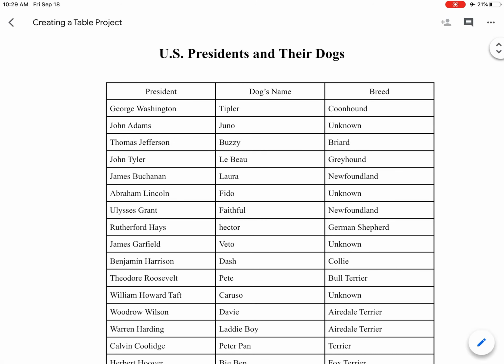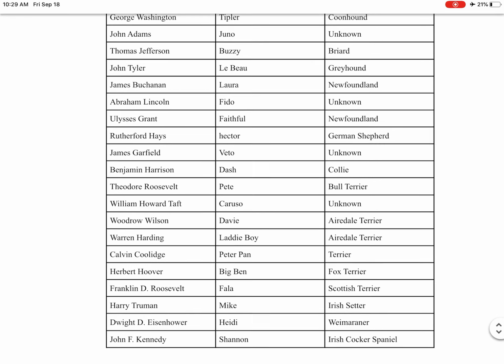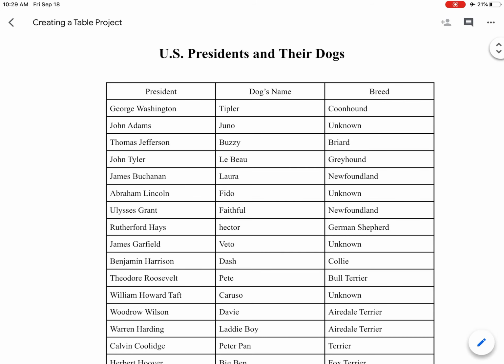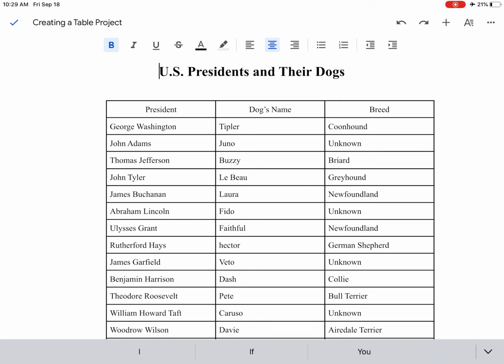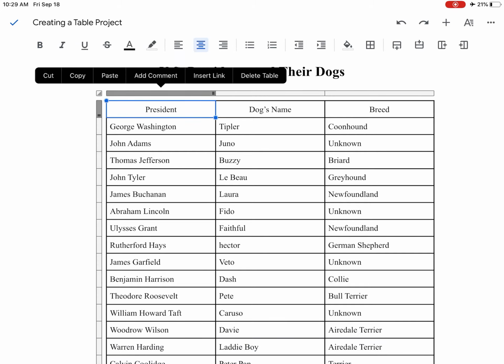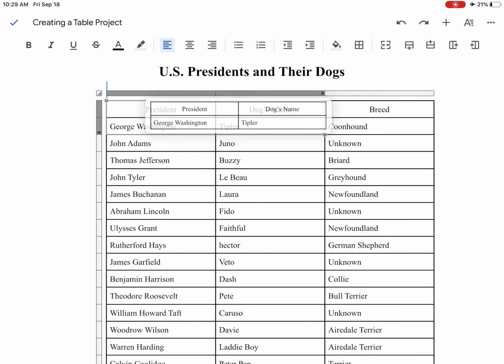So we found all of the first 20 presidents, what type of dog they had, and we'll say what type of dog they had, that was the breed, and that dog's name. Okay, so this is this third step, or sorry, this is the next step. It's so important that you follow these steps in order. Okay, now after you have typed everything, we want to go to this.